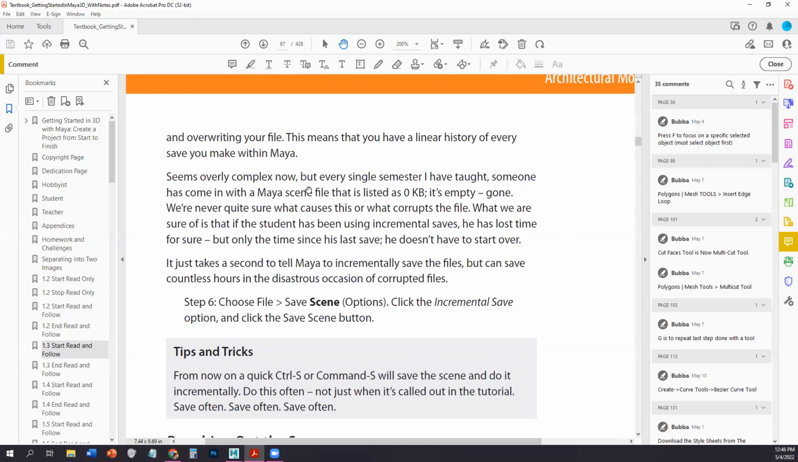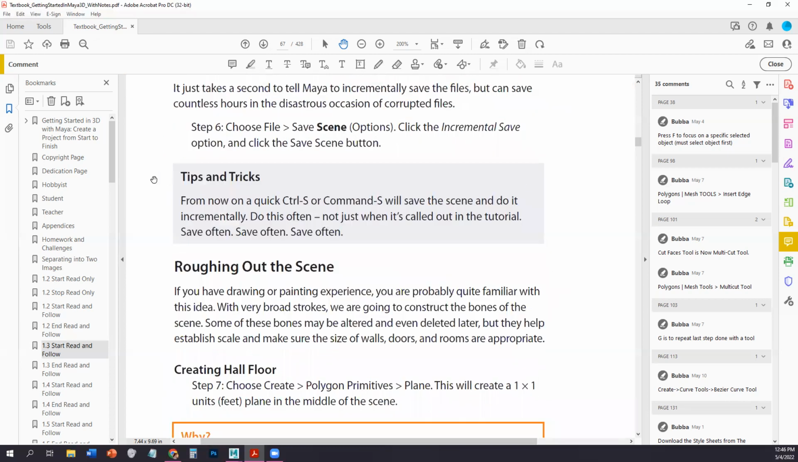It seems overly complex for now, but every single semester I have taught, someone has come in with a Maya scene that is listed as 0 kilobytes. Everything they made, it's empty, it's gone. We're never quite sure what causes this or corrupts this file. What we are sure of is that if the student had been using incremental saves, he has lost time for sure, but only since the last save. He doesn't have to start over. It just takes a second to tell Maya to incrementally save the files, but it can save countless hours in the disastrous occasion of corrupted files.